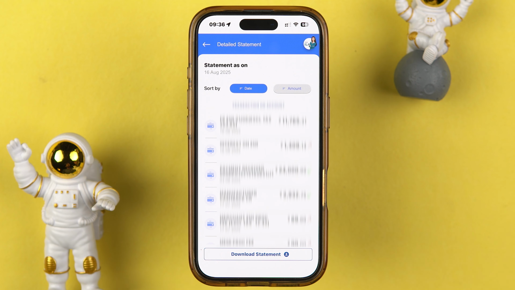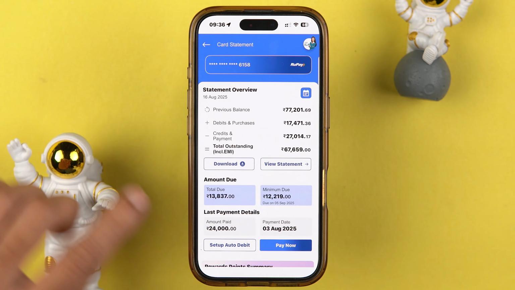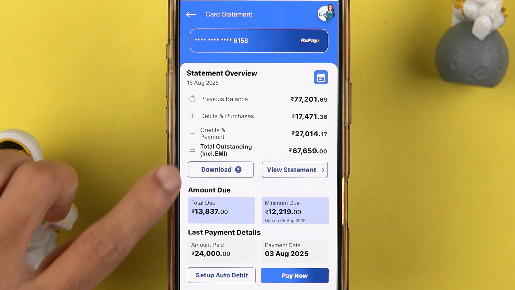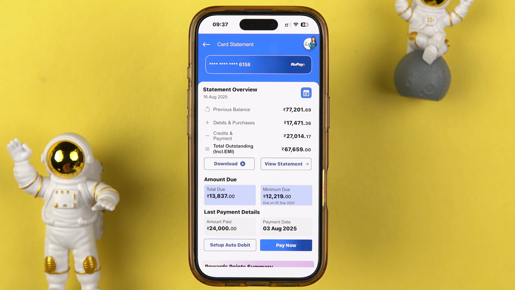And if you want to download this statement, you have the download statement option over here, as well as if you go back, you get an option to download over here as well. Now this is for the current statement.